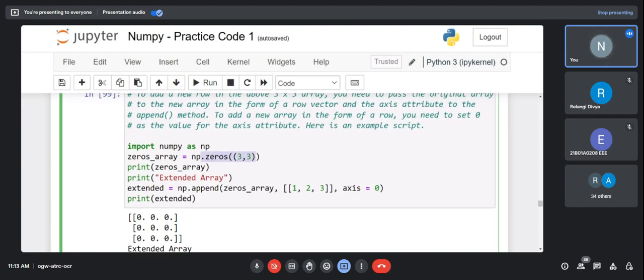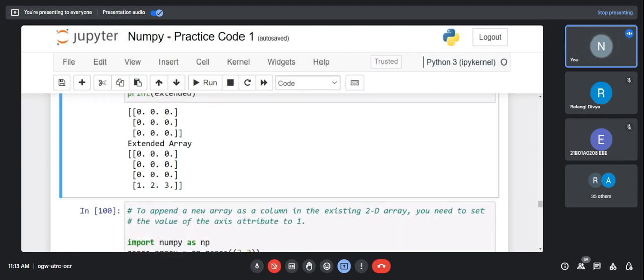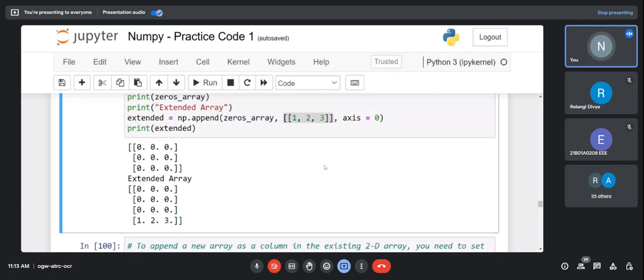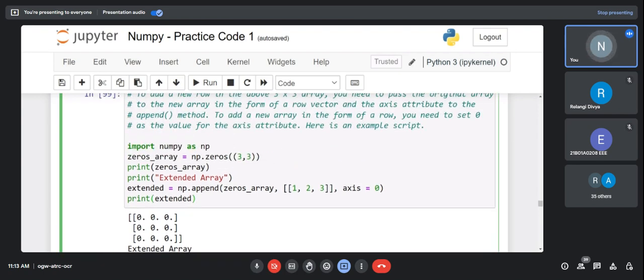It's a 3 cross 3 matrix, so it can accept three elements in the rows and three elements in the column. However, I am looking to add three elements in the row. So here it will add 1 2 3 at the last. Then with axis equal to 0, I am saying go add these elements in the row.